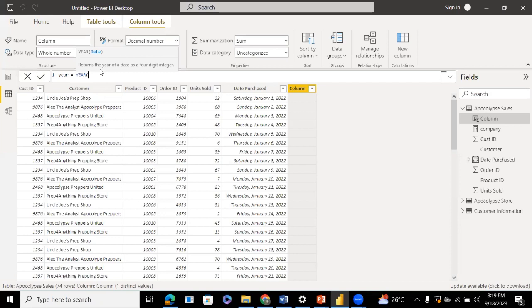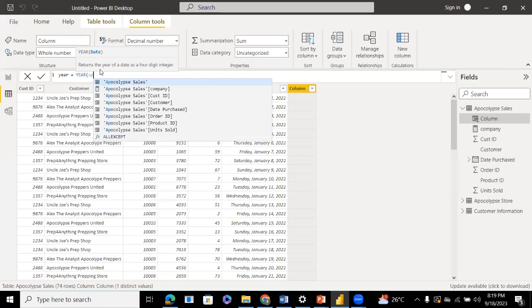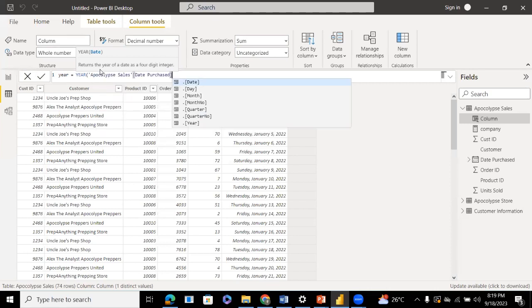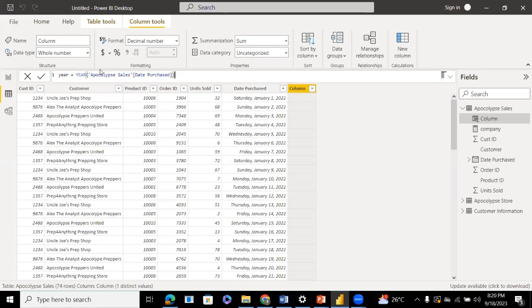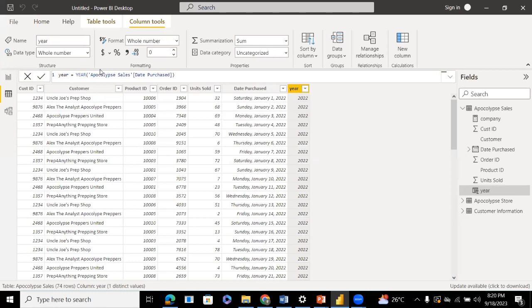So the date I want to extract the year from is my date purchased. I'll type date purchased. The date purchased is in the Apocalypse Sales table. So first of all, I'll type Apocalypse Sales, and I'll see Date Purchased. I can just scroll down to it using the direction keys on my keyboard, press enter for Date Purchased, then close the last bracket. You opened a bracket here, so you close it here and press enter. So you get the year. I hope you all understand this. We'll just move on. This is pretty easy.